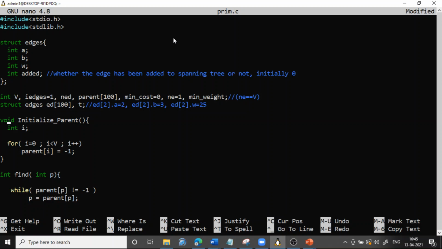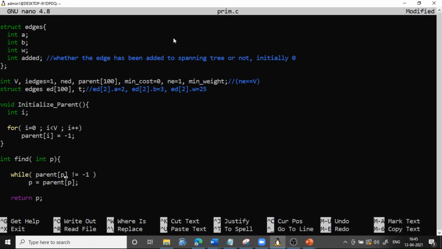This logic is similar to Kruskal's, this is initialize parent. For i equal to 0, i less than v, we are maintaining a parent array. Here also we will use that parent array. Initially parent of i is set to -1, and then this is the same find logic from Kruskal's. Find of p: while parent of p is not equal to -1, p is equal to parent of p. Otherwise, if parent of p is -1, we return p.